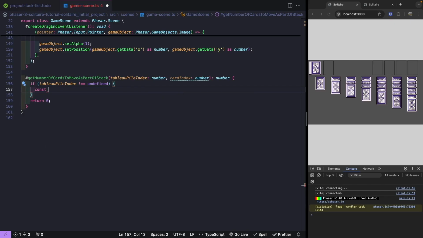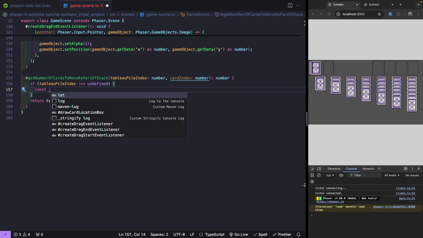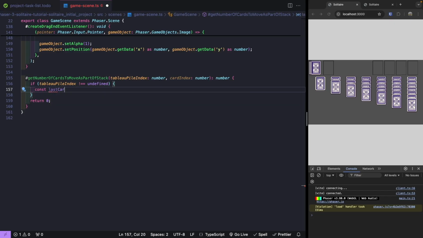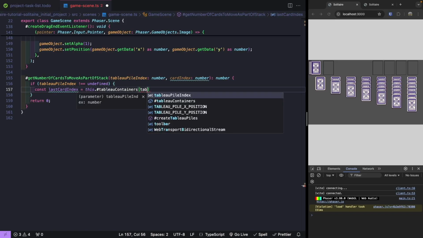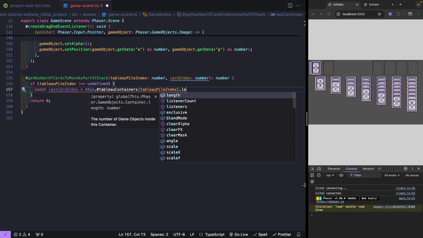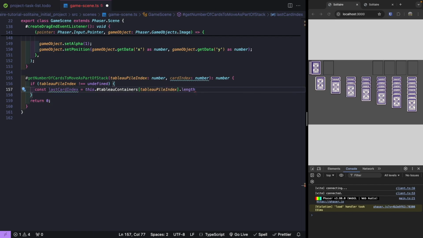So what we'll do is make a new variable. We'll do const lastCardIndex, and our container will be equal to this.tableauContainers. Let's go ahead and provide our tableau pile index. Now we're going to use our length property, which will give us the number of game objects inside our container. And because this gives us back the size, we're going to subtract 1. The reason for that is we have a 0-based index. Even if we have one object in our container, to grab a reference to it, we want to return a 0 for that 0-based index.